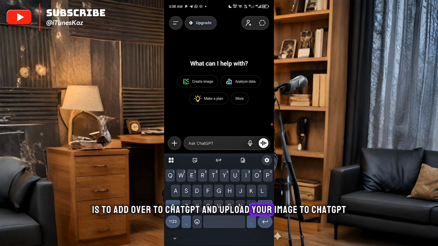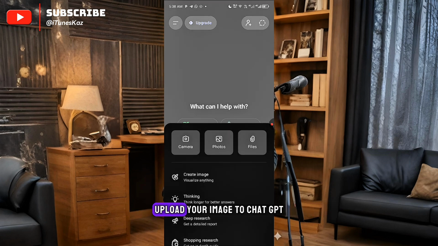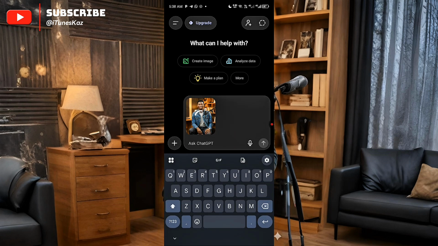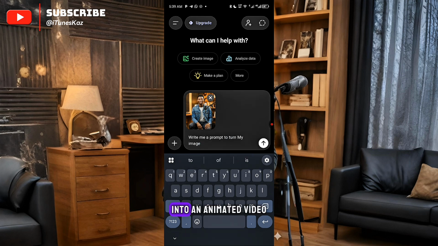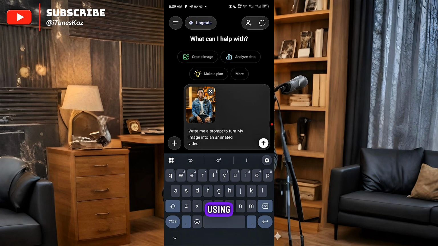And upload your image to ChatGPT. Once you upload your image, you can tell ChatGPT to write a prompt for you. So I'm going to tell ChatGPT, write me a prompt to turn my image into an animated video using Grok AI.